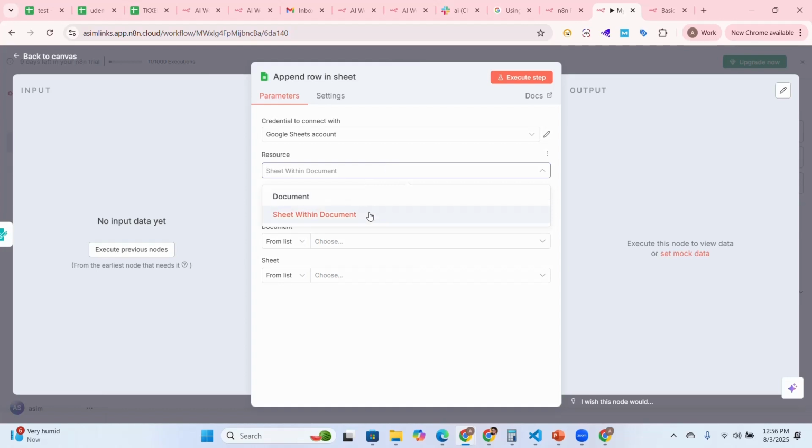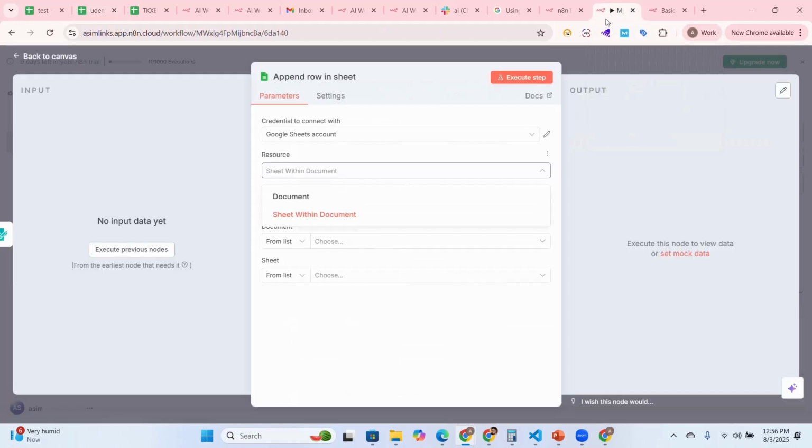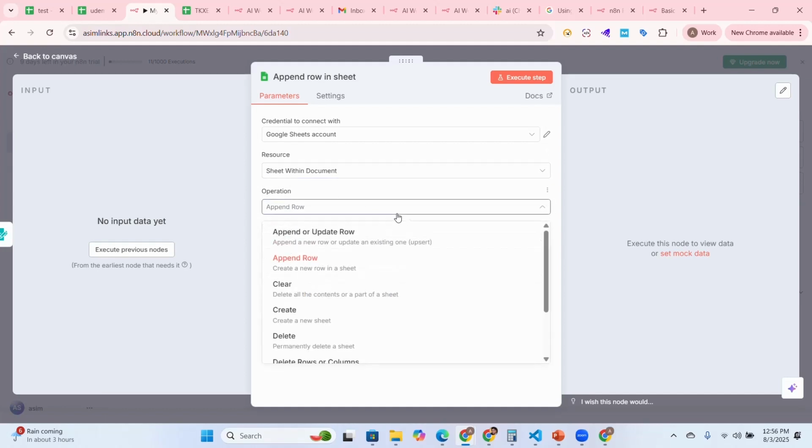So what exactly is my business requirement? In this Excel sheet which I just created, this is my Sheet 1, and I want my workflow to use this Excel sheet, and the information must be stored in this sheet. So if I just go back, I want the sheet within the document, you need to select this option, and after that, what operations are you expecting n8n to perform whenever a customer fills the form? What action should be triggered?